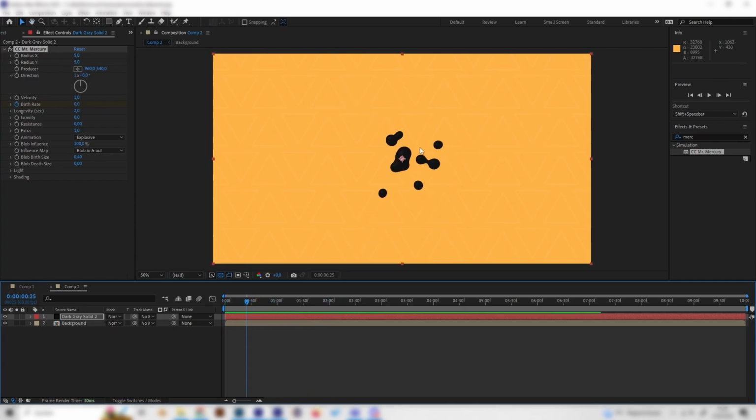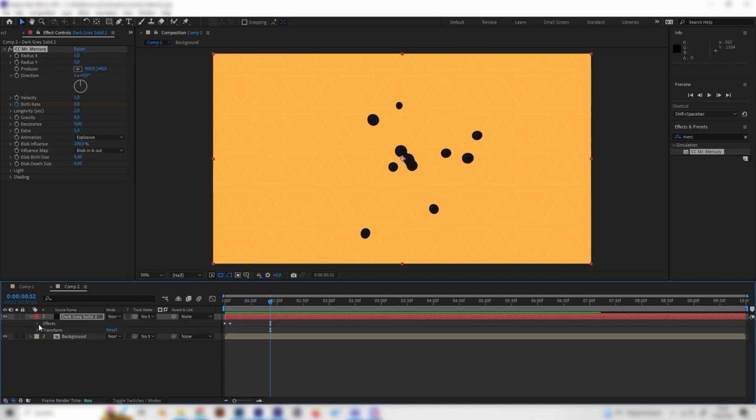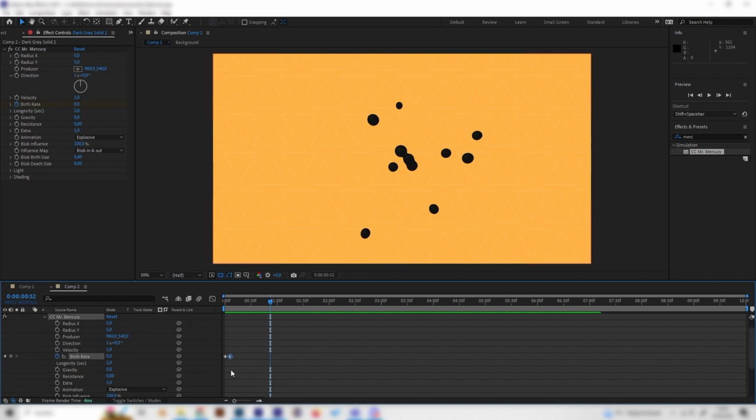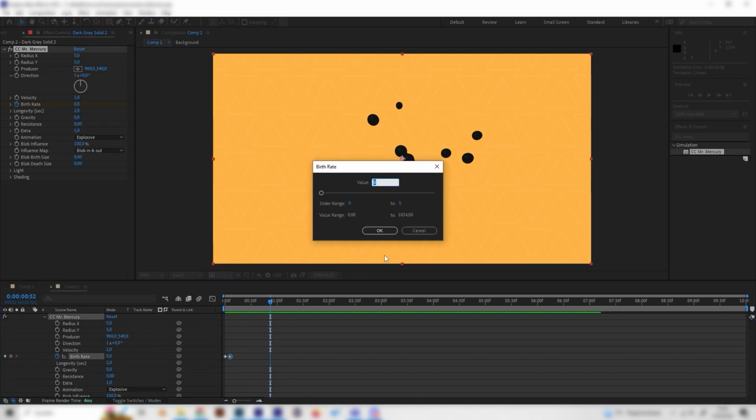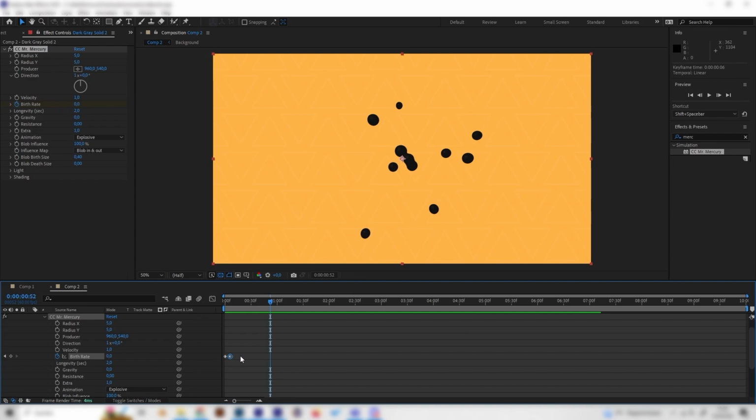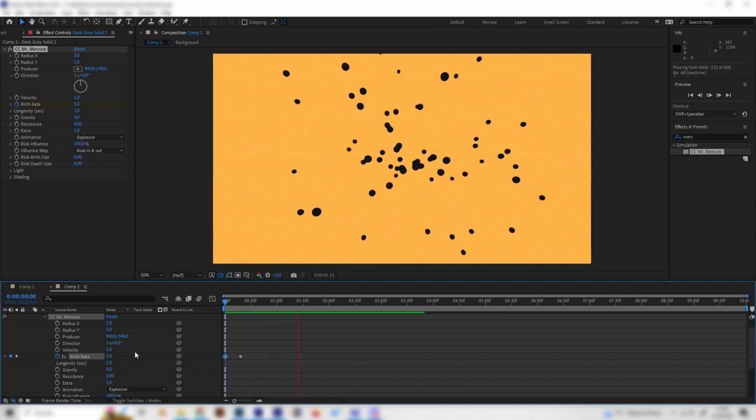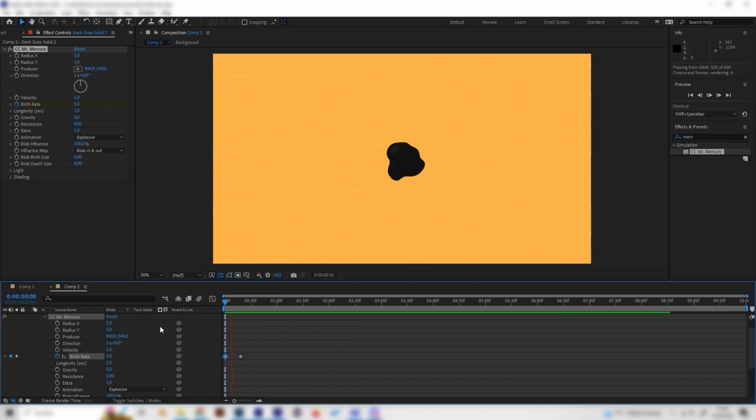But let's see, this is not enough, so let's open this up and change the settings again real quick. As you can see, if we put the second keyframe more to the right, we can make this a bit longer. This looks cool. Or we can change the first keyframe to a higher birth rate, something like 5, and now there will be more of these particles. And you can just play around with this.